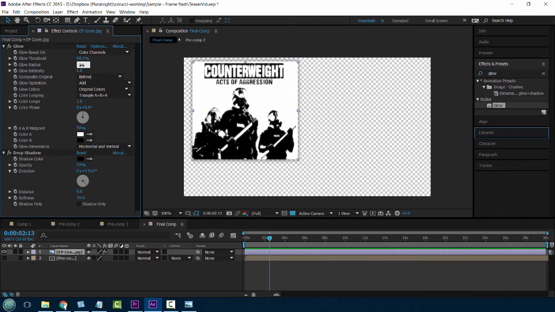Wow, that's a big radius. We have this glow intensity set to 0.7. And now the composite original. Right now it's set to behind, and you can actually see how the glow is affecting. What we want is not to have the glow affecting the album art like this. We don't want it to make the album art glow. We actually want it to glow from behind the album art. So what it's saying is the composite original means that the album art is behind the glow. We want the glow to be behind the album art.